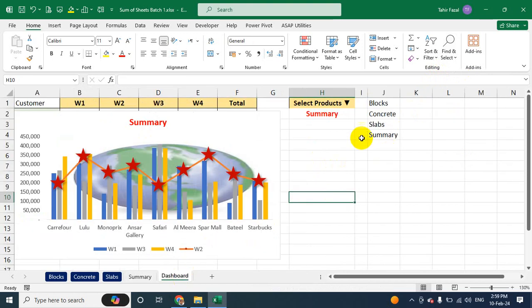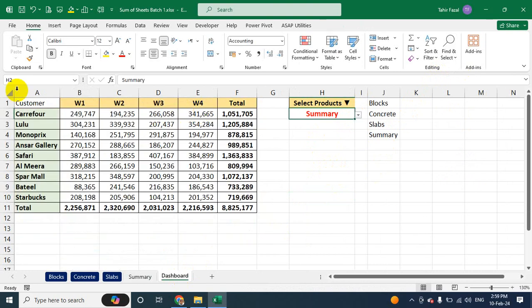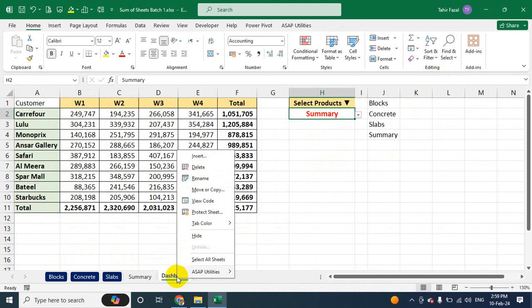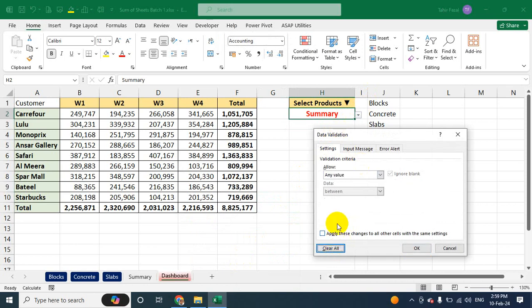Okay, I need such a dashboard, right. I create a dashboard. How can I do the dashboard here? This is my different customers, and I have this my dashboard. I just tap whether I'm choosing here. Firstly I create a drop-down list here. I just delete this one and clear all.